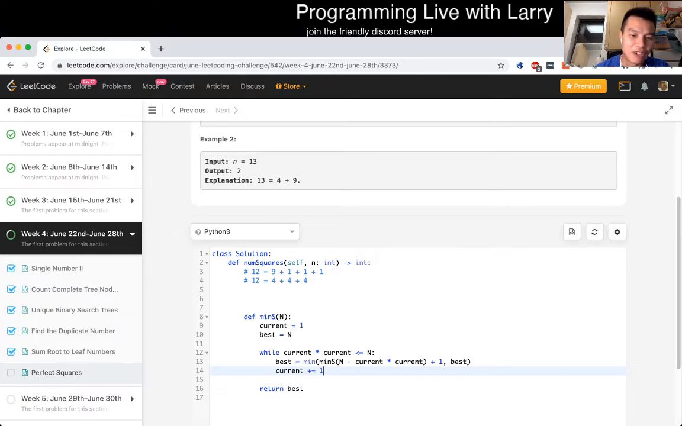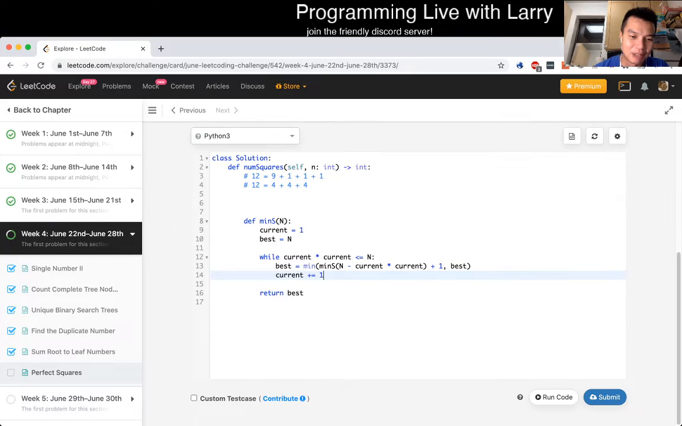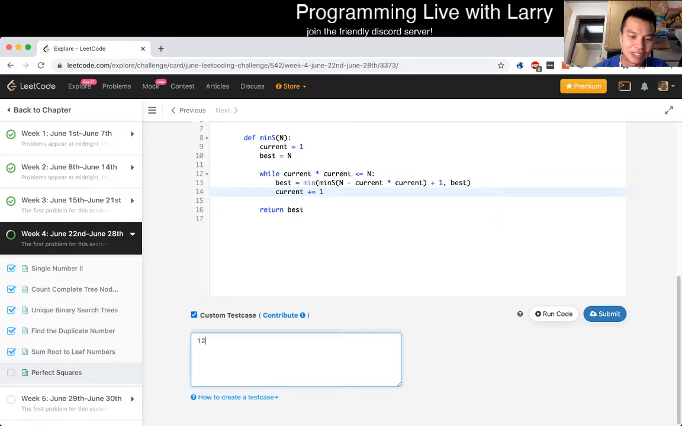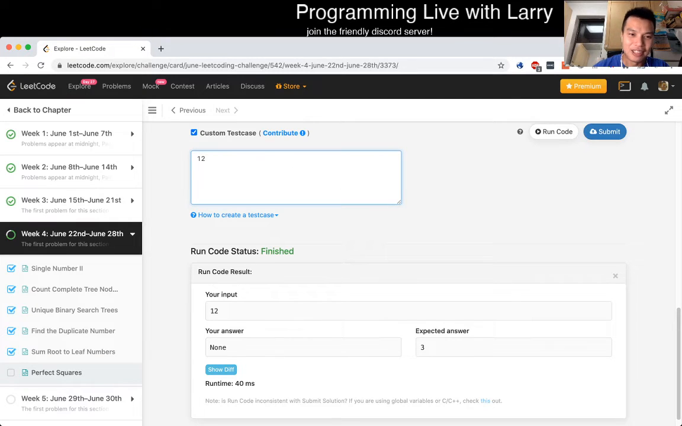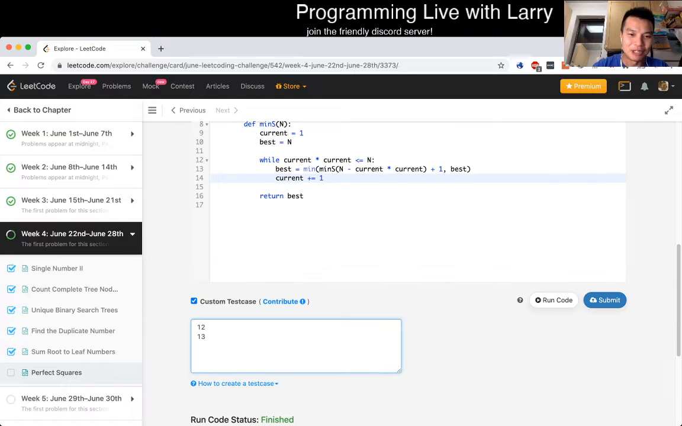Now we have to figure out how to cache this, because this would go infinite. I don't know if 12 even runs, but we could definitely try for a big enough number, and it won't run. Well, it would run a little easier if you call the function first.